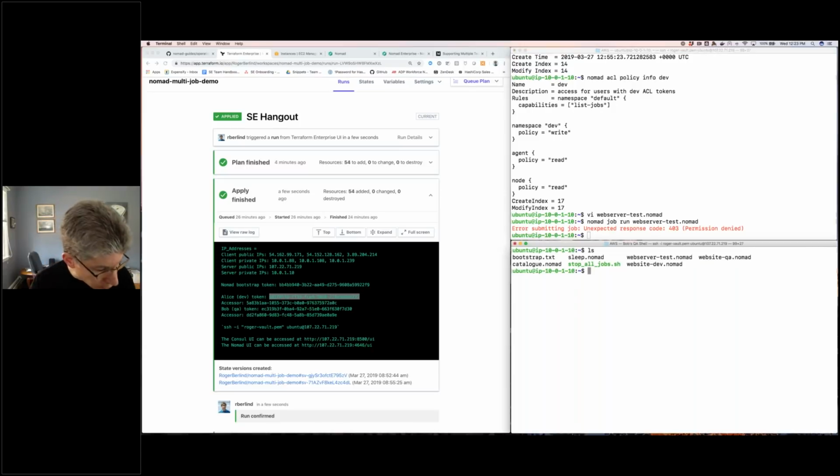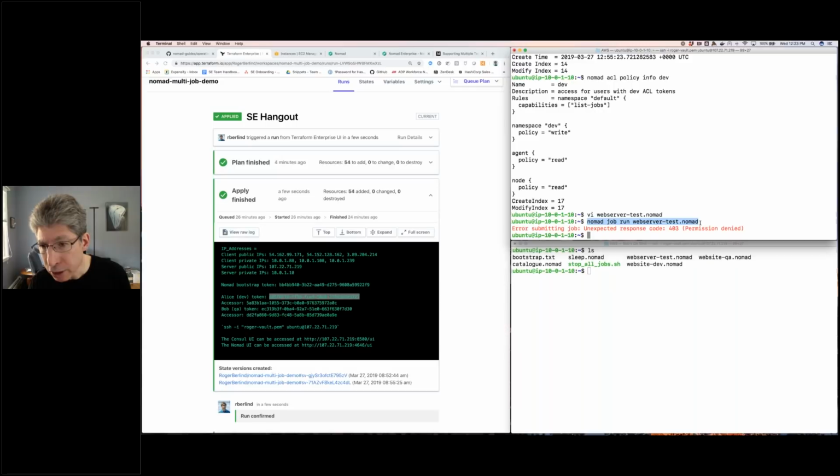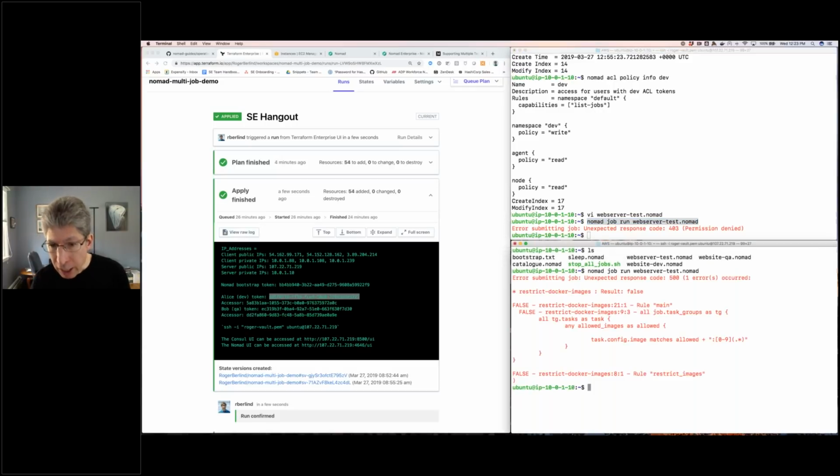Now let's switch to Bob's window, because Bob's on the QA team. He should be able to run this. So let's go in here and try that. He also gets a warning, but it's a different warning. He's allowed to run it, but there's this error: we're violating the Sentinel policy restrict Docker images. Let's edit that file and see why that's happening.